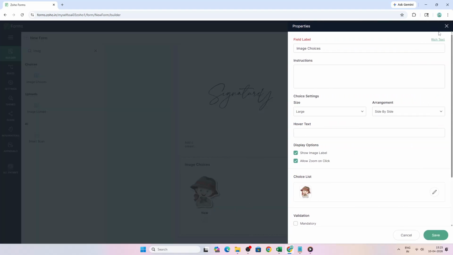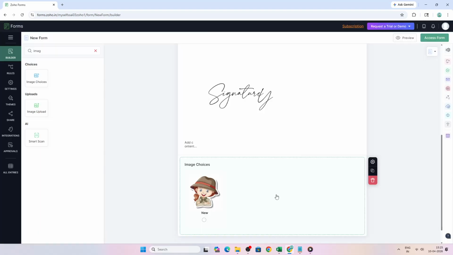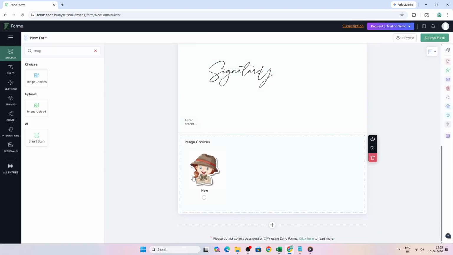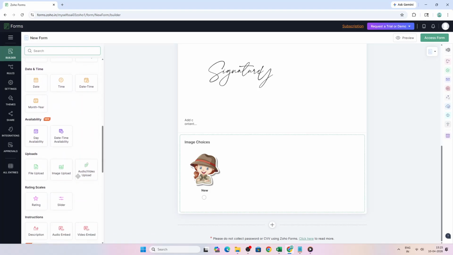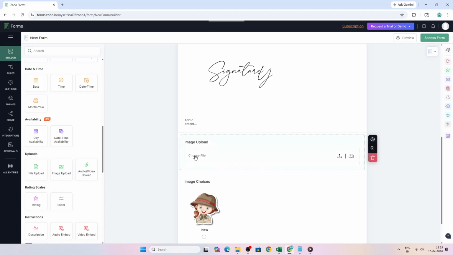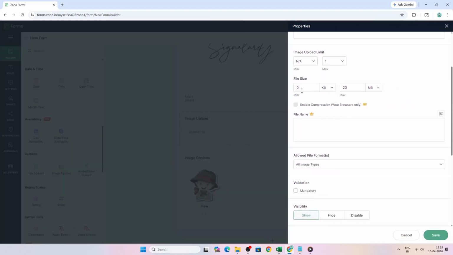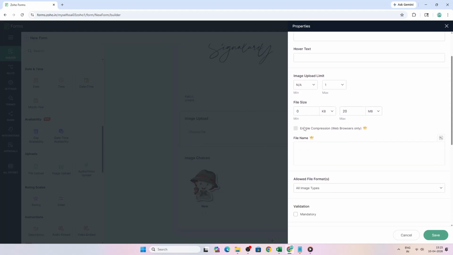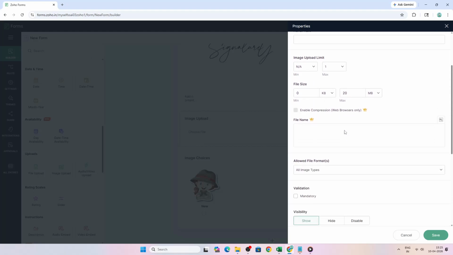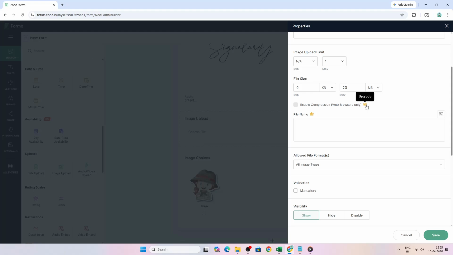To let respondents upload their own images, add the Image Upload field. You'll find it under the Upload section in the Form Builder. Drag it onto the form and click the field to adjust its settings. Here, you can set file size limits and turn on image compression. On standard plans, the maximum file size is up to 20 MB, while enterprise plans allow up to 1 GB.